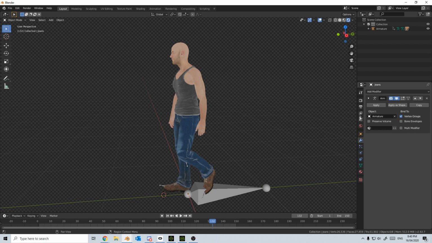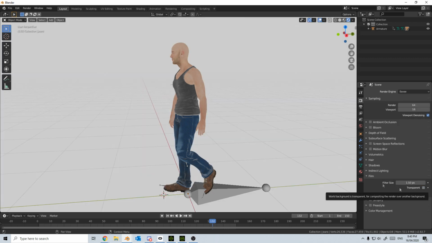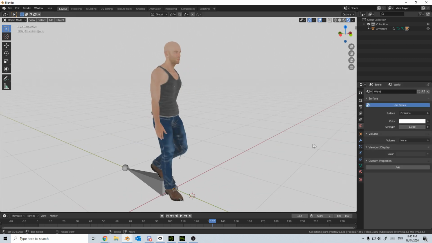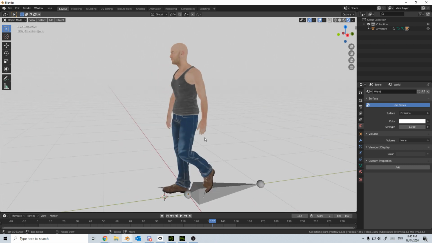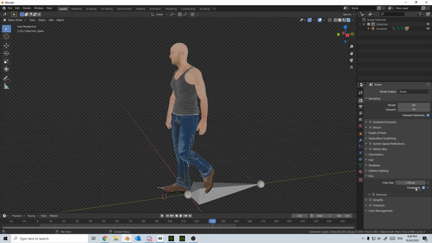Everything's transparent at the moment. What I've done is I've come into the film and made everything transparent, and I also set the world settings to emission, so it's kind of like global illumination. I could have just put an HDRI on, but I went with white for now. From here, I'm going to go back into the render settings, back into film, and turn on transparent. So this is what we have.